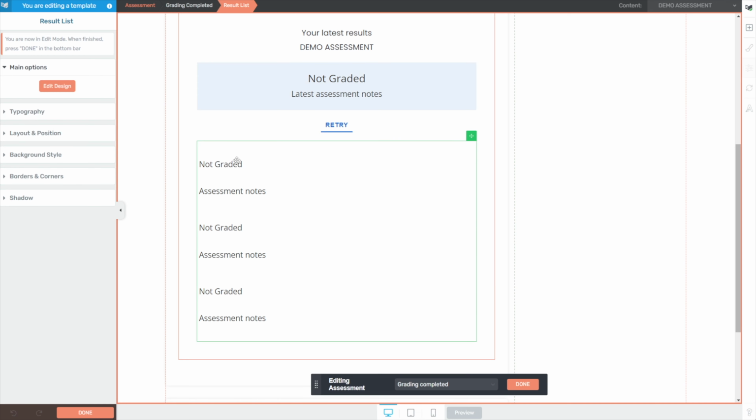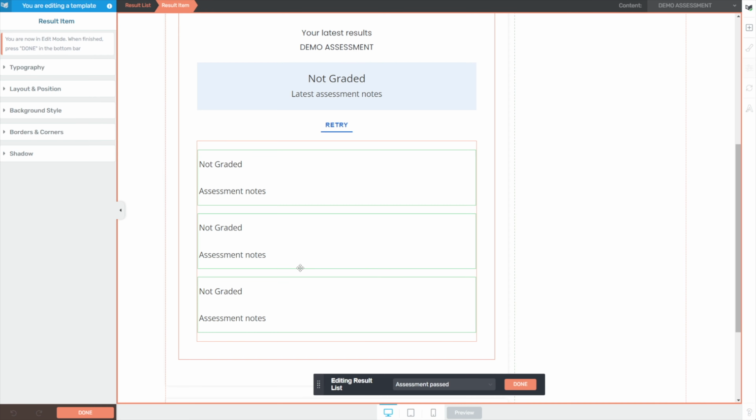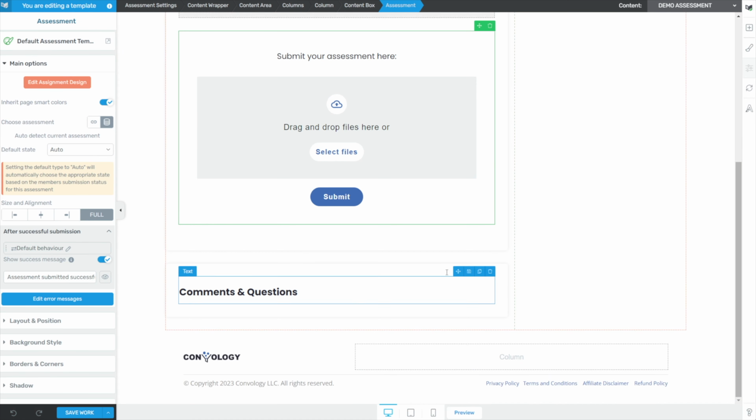If there's any grading here, if I hit Edit Design, it'll have any notes. If it's not graded, it'll have notes. And you can see each of these are within special boxes, so they'll only show if relevant. So we'll take a look at this actually. We'll click done, get out of there.